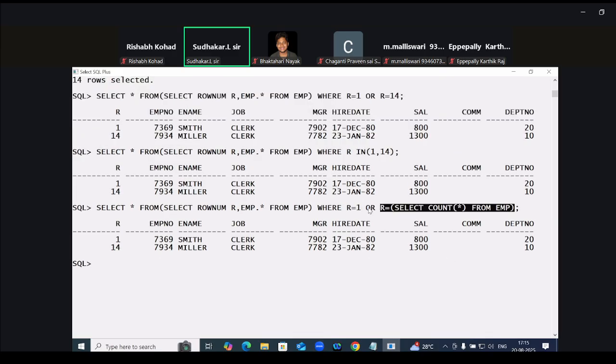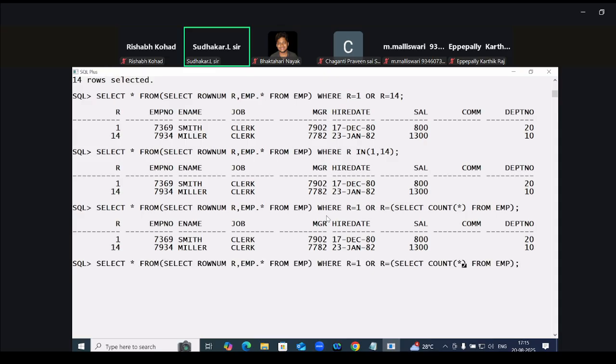Now here there are two conditions with the R operator. Can I convert them into the IN operator? How to convert to the IN operator? Suppose you convert like this: where R in of 1 comma select count of star from EMP. Now observe carefully. Suppose you write 1 comma select count of star from 14 directly without brackets.